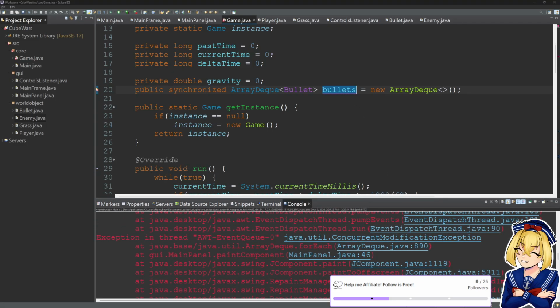Okay, so let's Google synchronized deck Java. In Java, thread-safe synchronized deck functionality is primarily provided by classes within the Java util concurrent package, specifically concurrent linked deck and linked blocking deck. Oh, interesting.